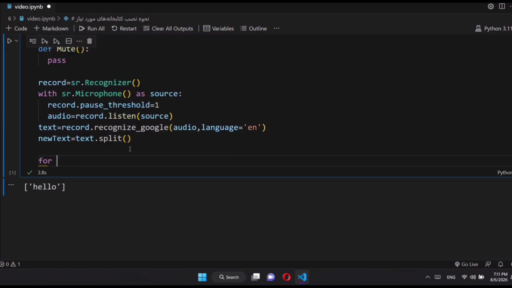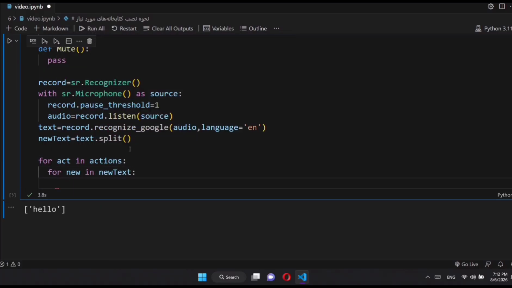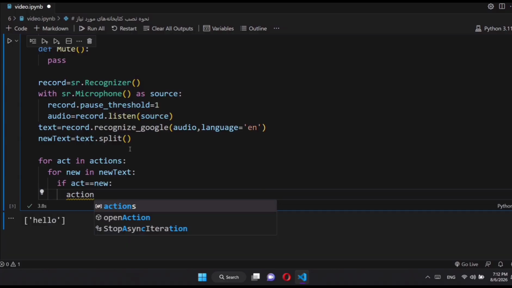Now we need to figure out what action the user wants from the recognized text. We identify the requested action.